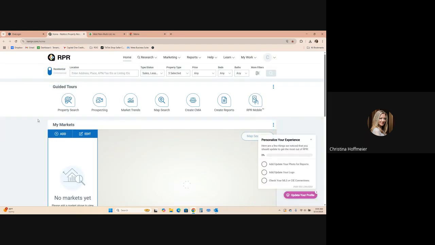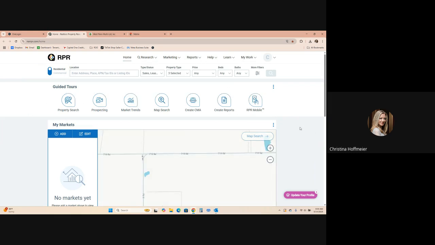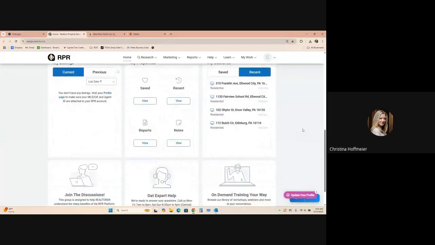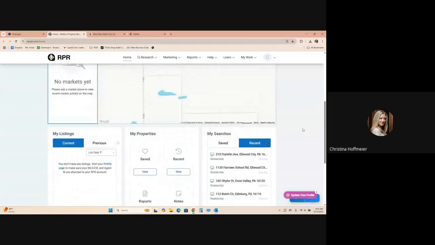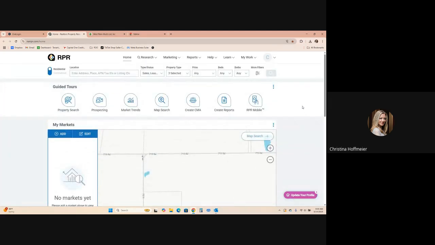All right, so this is your dashboard for RPR, and we've done a separate training with learning how to navigate RPR. So if you have not watched that, that's in the roguagent.com blog. So you can go back and you can kind of check that out, where we went over all of the guided tool items up here, all of the reports, and we just kind of showed you how to navigate around and what each one of the functions do in RPR. But today specifically, we're going to be looking at how to run a CMA.